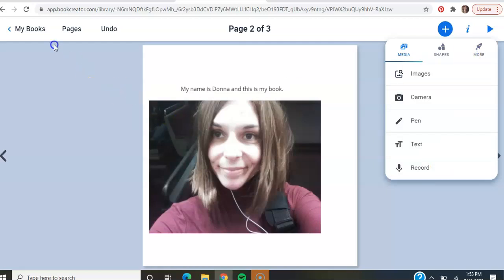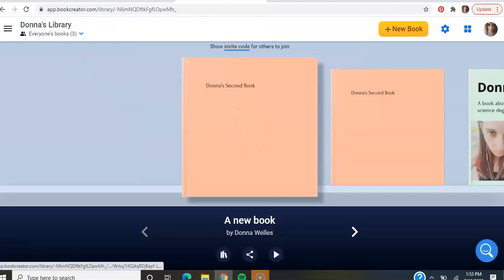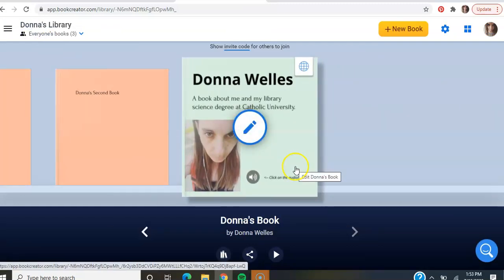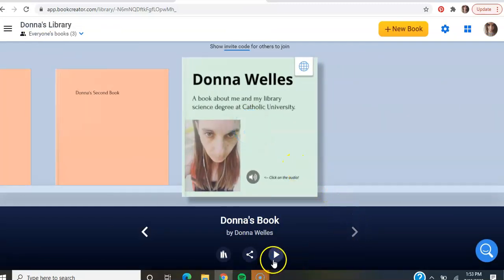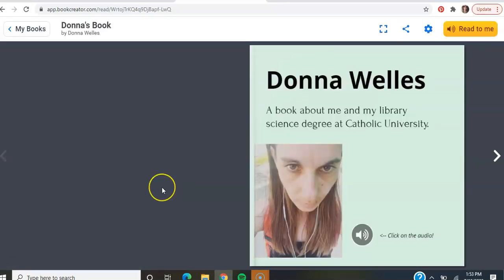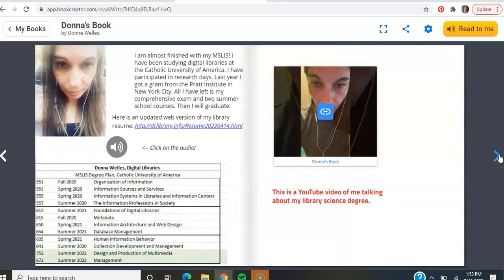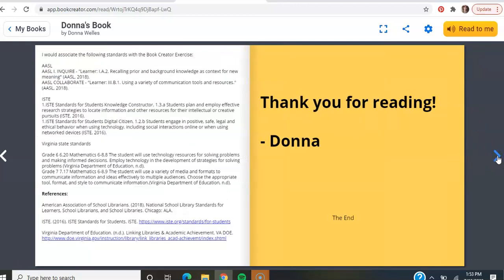So let's go back to a book I already made. And let's read through this book. So notice the cover has an image and an audio file. You can move the audio file. The next page has two images and an audio file. The third page has a text box and a YouTube video. And then I have some text written here, and then I have an end page.